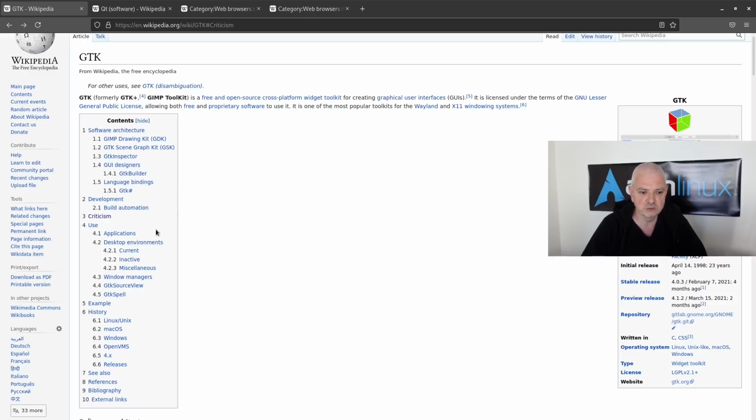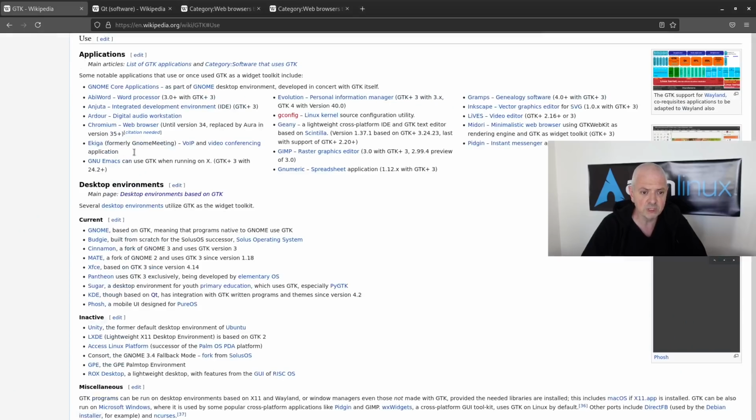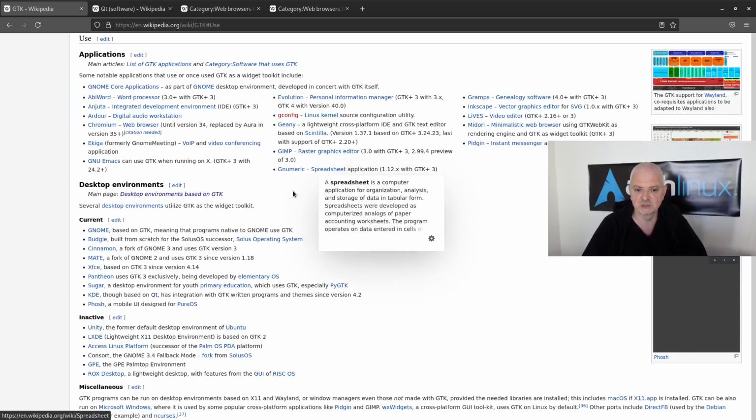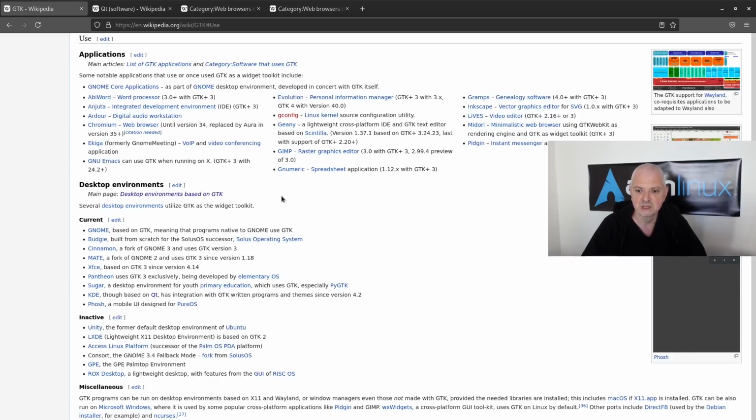So for example, if we switch down here to the use, you can see here, for example, the applications which are using GTK. So GTK applications, of course, are the GNOME core applications because they are part of the GNOME desktop environment. We have also a word processor here. We have Chromium, the web browser. We have also Emacs using GTK. We have also Evolution, the personal information manager, which includes email, calendar, and contacts, is also based on GTK. We have gconf, we have Geany, the cross-platform IDE and text editor. We have, of course, also GIMP, which actually was the originator of the GTK toolkit, and we have some other programs as well.